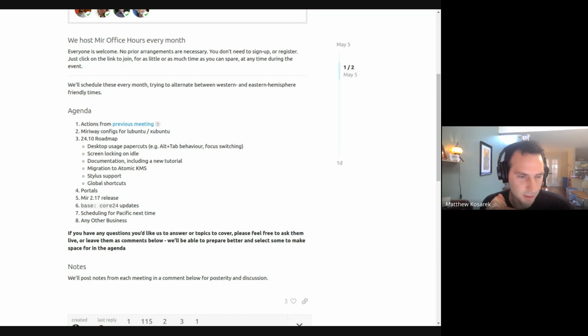Cool. So the other thing is migration to Atomic KMS. I don't think anything else can be said there, but good in-flight update. We just need to do that work. That API has been available to us, and I know Chris is the one who is most focused on implementing that.